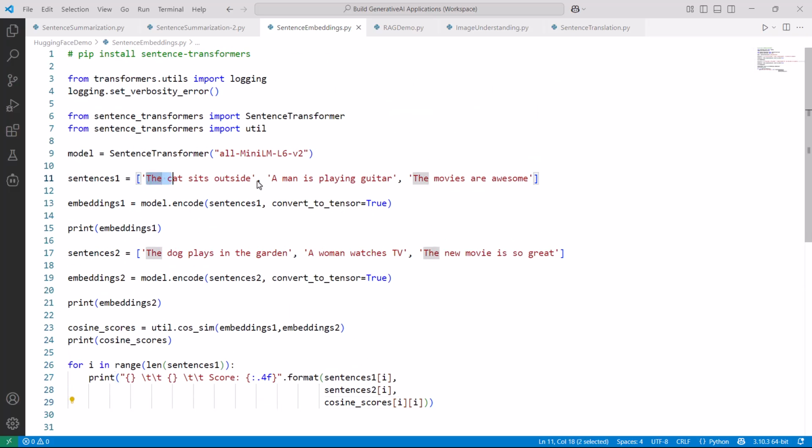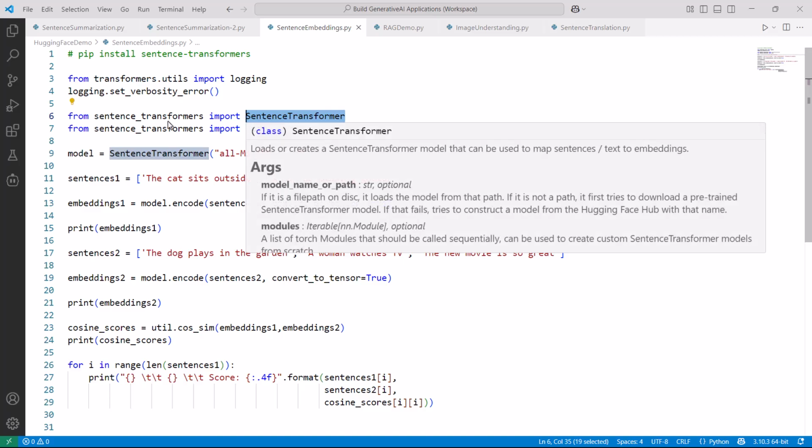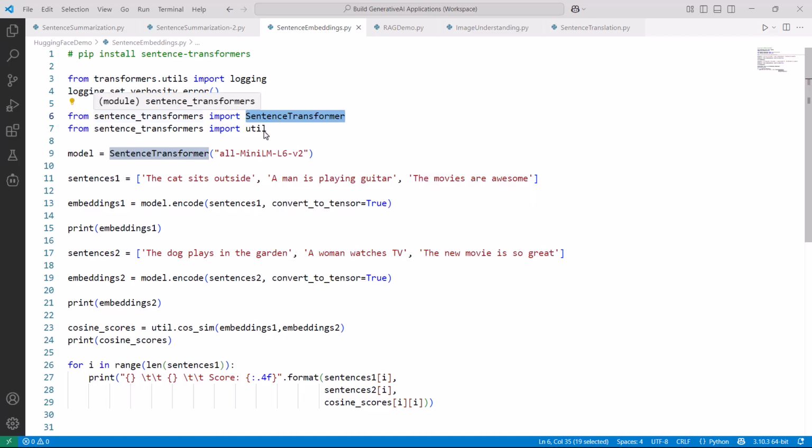Instead of these two sentences, you can try to replace them with other sentences and see if you are able to get the similarities or not, right? So let's quickly review what we learned here. The first thing is we installed sentence transformers. So make sure you install this in case you haven't installed it already. And then here we are trying to suppress the warnings, and we imported the SentenceTransformer class from the sentence transformers module, and then util from sentence transformers.